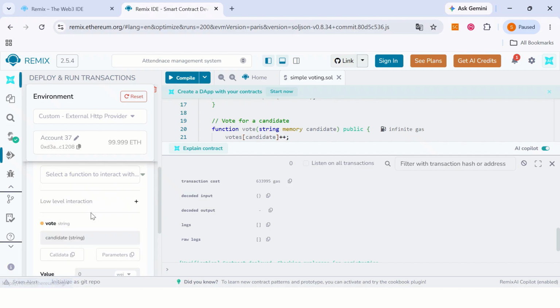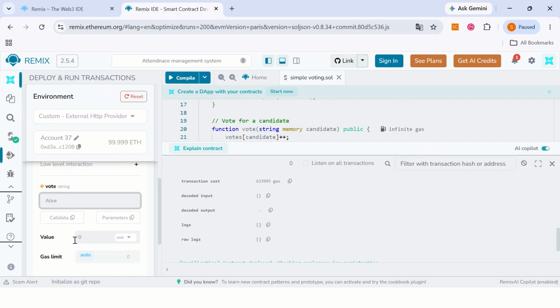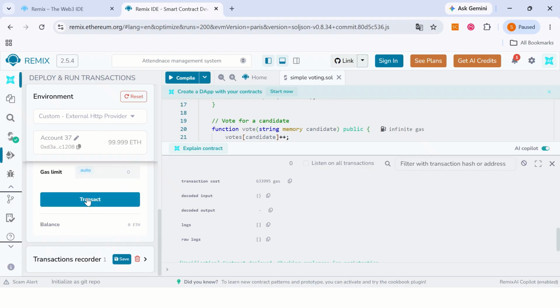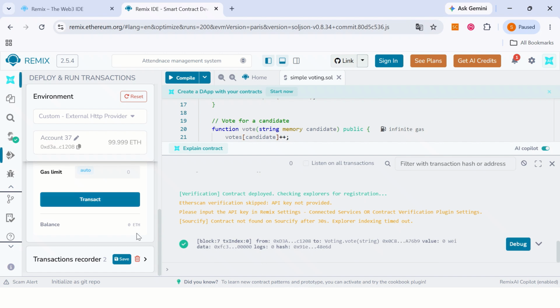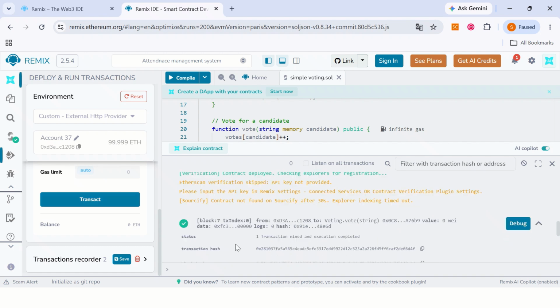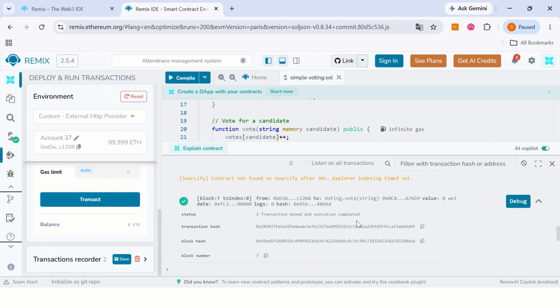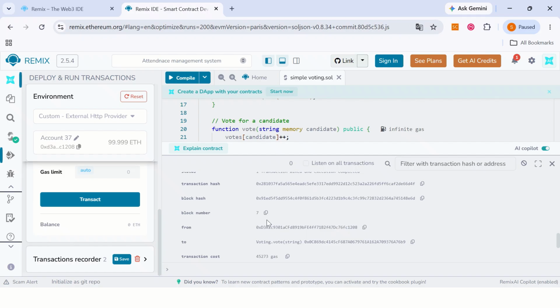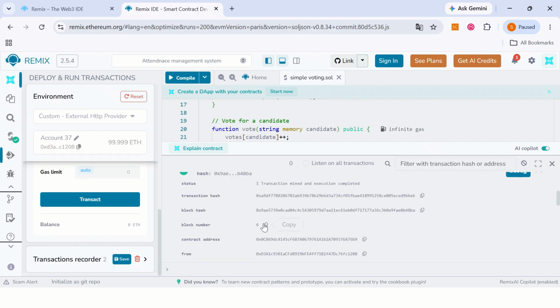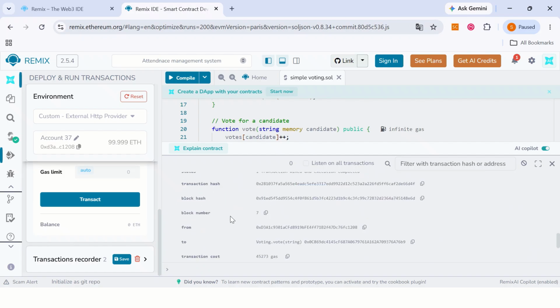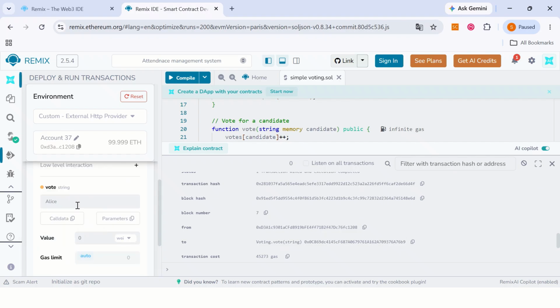Okay, let us see vote. It is asking for the candidate string. First I will say Alice and do a transaction. Here you can see my transaction got executed and it was mined. Previously we have seen the block number was 6. Now the block number is 7. So for Alice I have entered one vote.